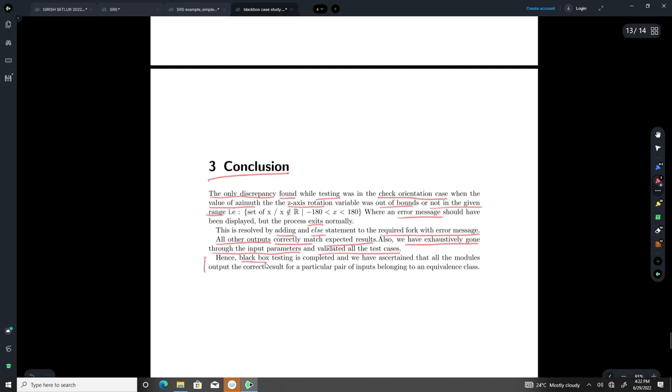And some conclusion that black box testing is completed for the units, and we have ascertained that all the modules output the correct result for a particular pair of inputs belonging to an equivalence class. So, what it tells is the final observation, how the issues, if any, that were observed during the testing were resolved, and then it says that the testing is complete. Now, resolving the issues, as I just mentioned, need not be part of this document. However, if you keep it for later use, that is still all right.